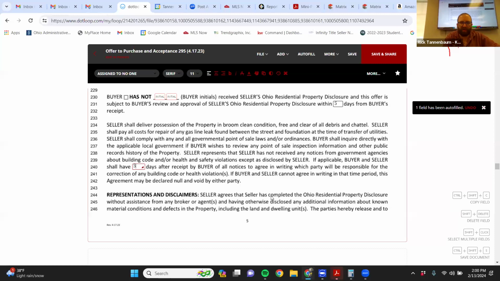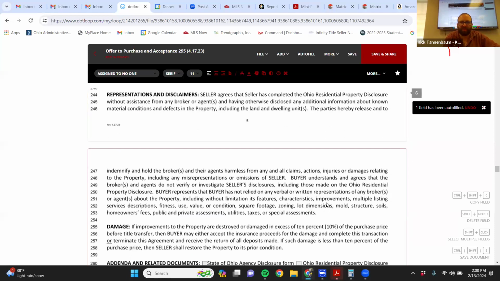So that's this paragraph. Representations and disclaimers. Basically, nobody's made any disclaimers about the condition of the property. The agents, the brokers, nobody's told you about the condition of the property except for what you've done in your own due diligence and what's on the property disclosures, whatever the seller had already disclosed to you.